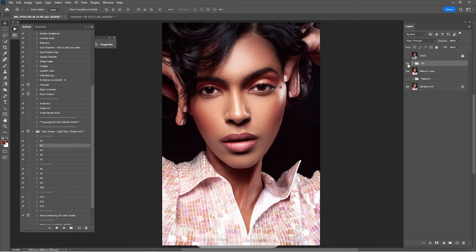Now here's before and here's after retouch. You can zoom in to check before, after, before and after retouch with the color grade. So that's it for this video tutorial.